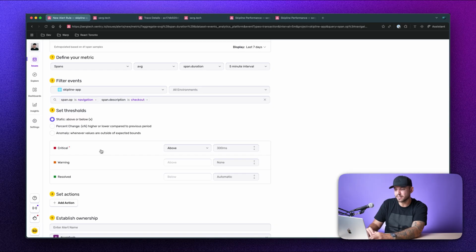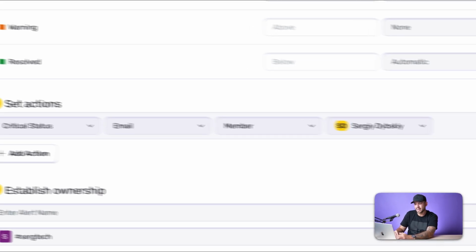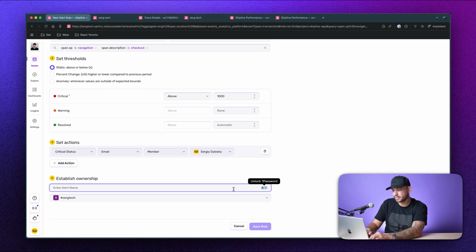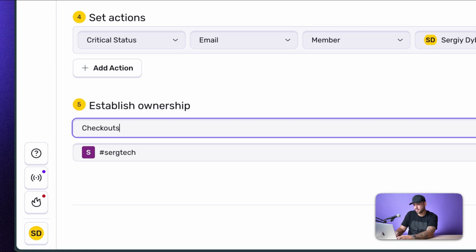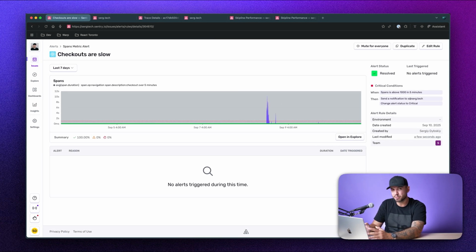I can set the critical threshold to something over, let's say, 1 second, and an action for it to email me whenever something like that happens in the future. I can call it "checkouts are slow." And now we have an alert rule that will notify me when things go slow, and it'll also resolve itself when things are improving.